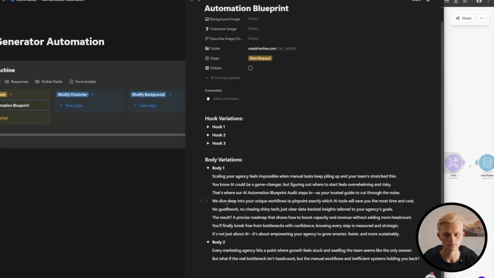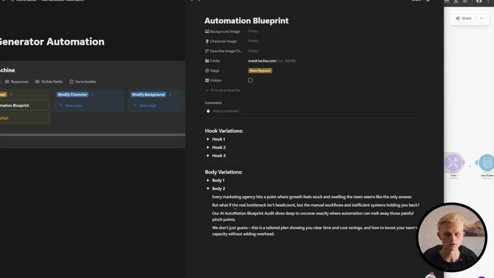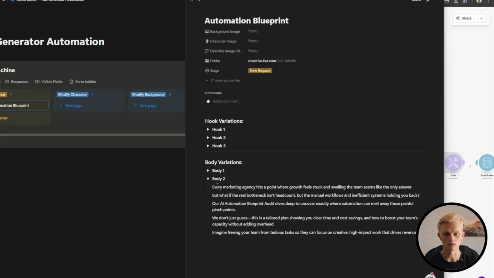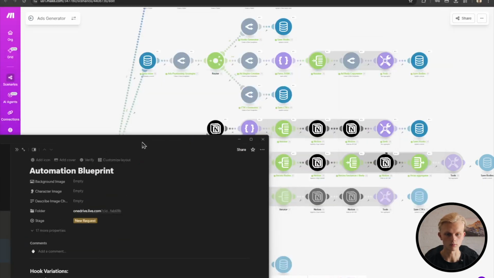Let's just close these up. There we go. So body 2 is busy being written out. We've got a couple of lines coming through. And then once that is done, we'll see everything pop up.